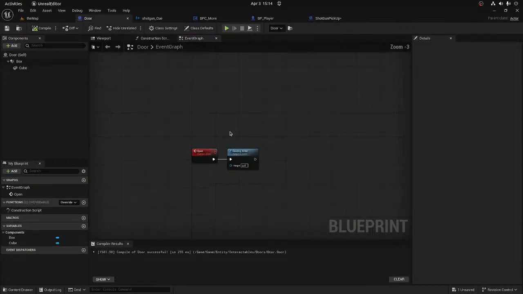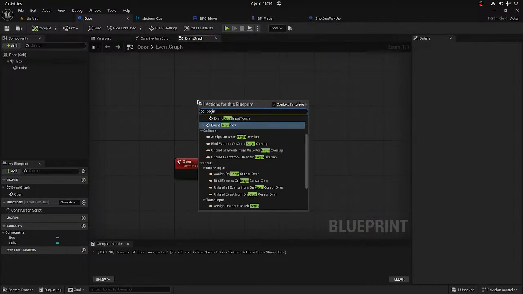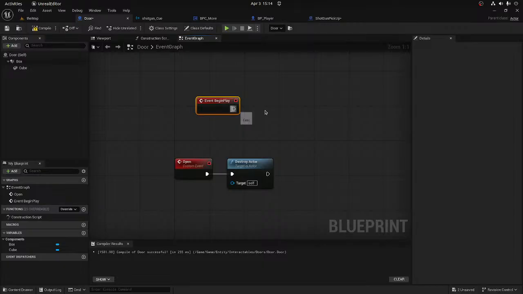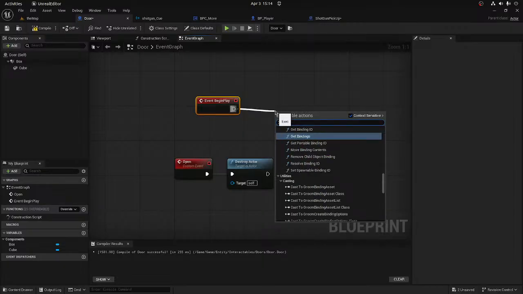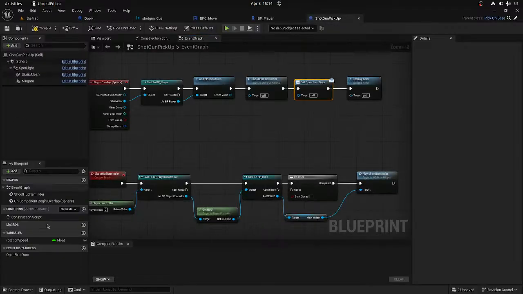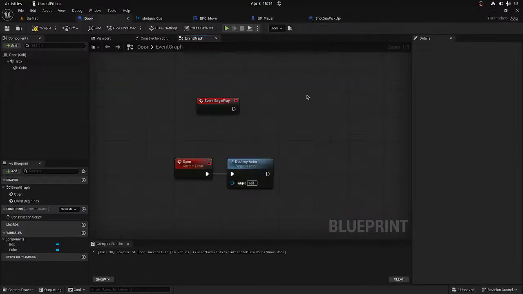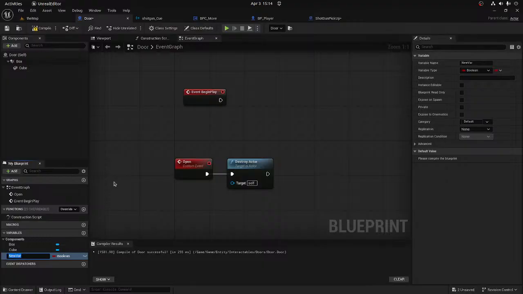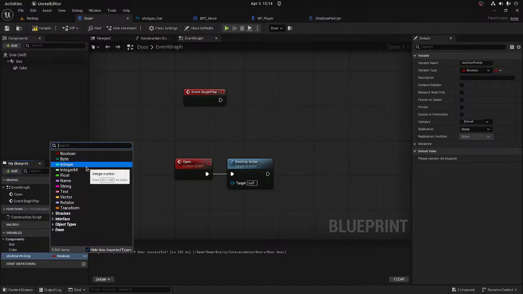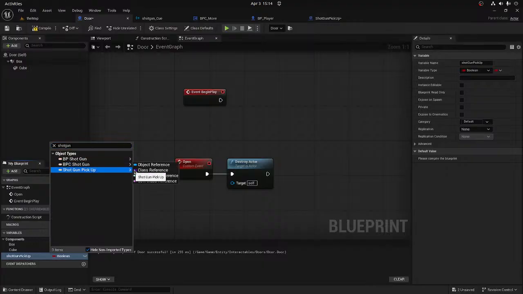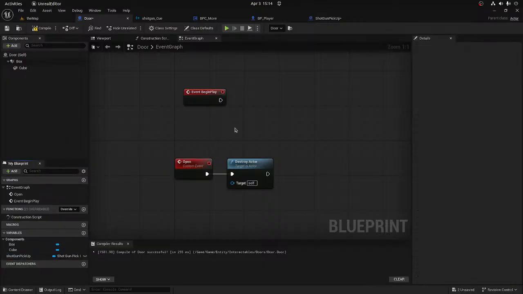So back here on door, we're going to go back to event begin play. And I'm going to say bind, let's see here, bind open first door. What I'm going to have to do is do an actor here. I'm going to call this shotgun pickup. This is a pickup object reference.